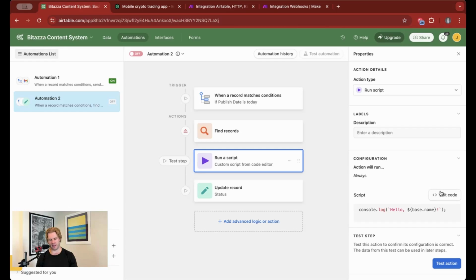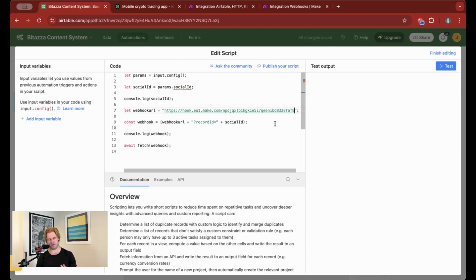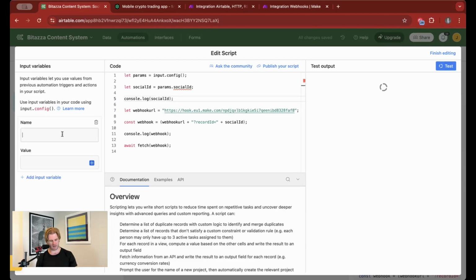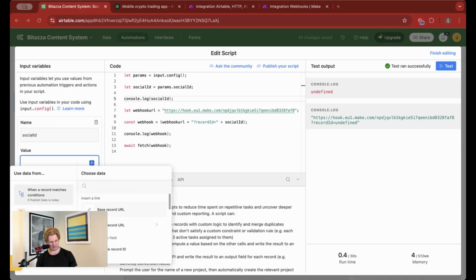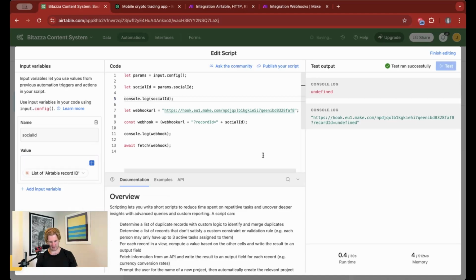Now we're going to jump back and quickly edit this script. So here is the script. I've just inserted the webhook that's in the table. Okay, so we need to input the variable as social ID here, and the value is going to be in our found record. So we want the record ID. Okay, great. So we want to pass the information.